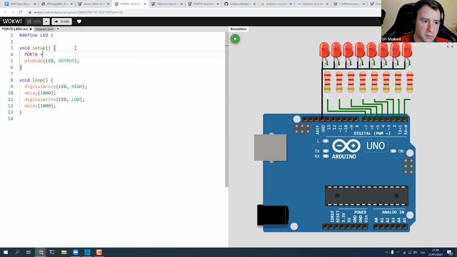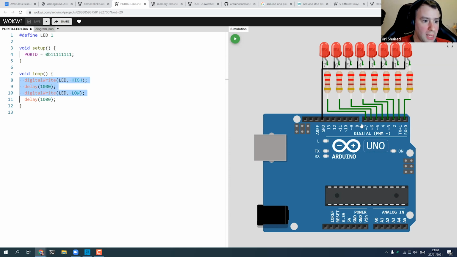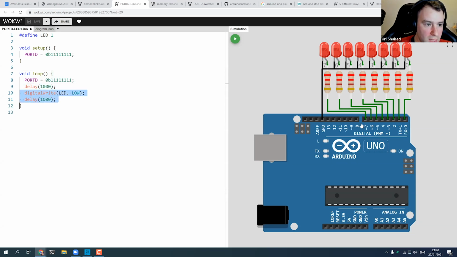Port D, because these are PD0 to PD7, is just all ones. Just set all the pins to output, and then we can just toggle. We still need the delay though. We use DDR to set the data direction, and then, like we did before, write to the pin register to toggle all those pins at once. Let's see that.